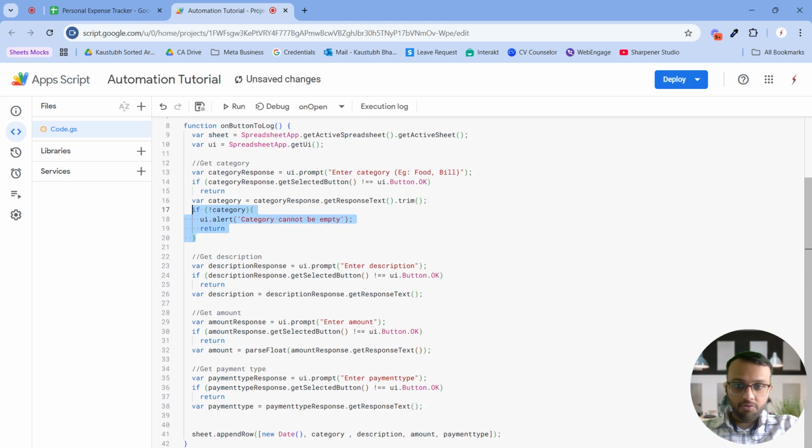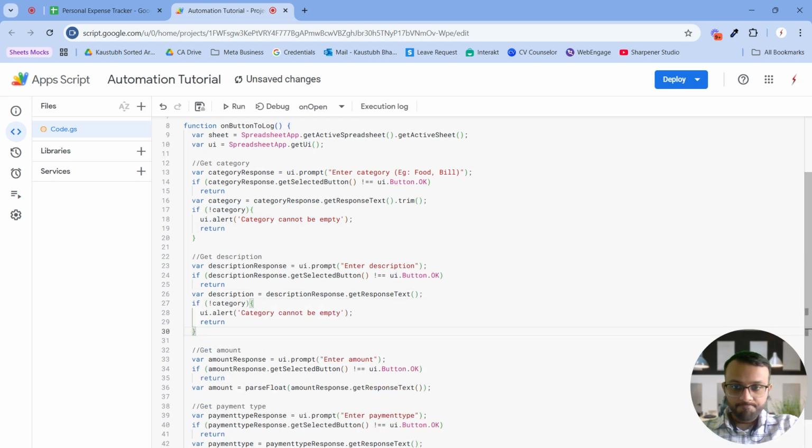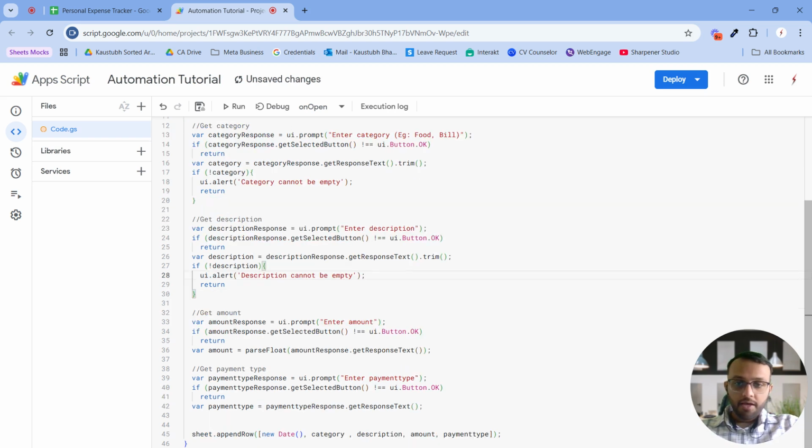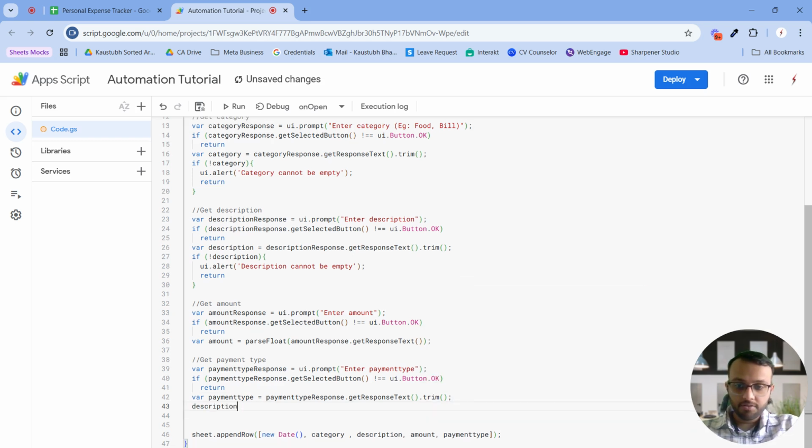And similarly, we want to do it for description. We'll trim this as well. And similarly, we want to do it for payment type as well, if it's cash or card, etc.